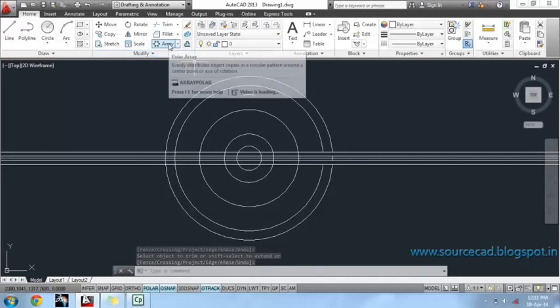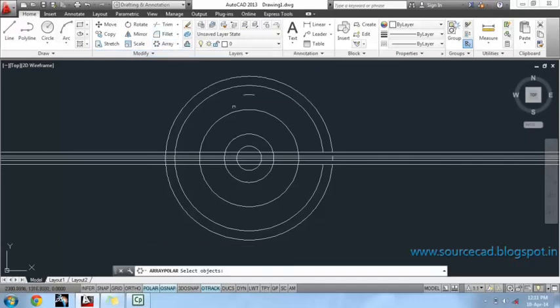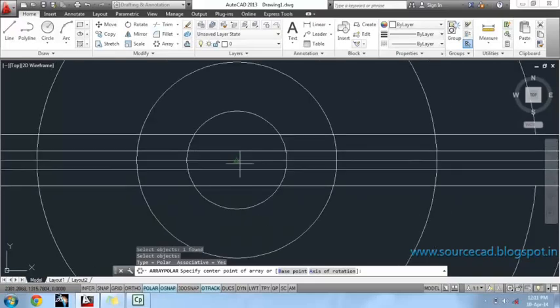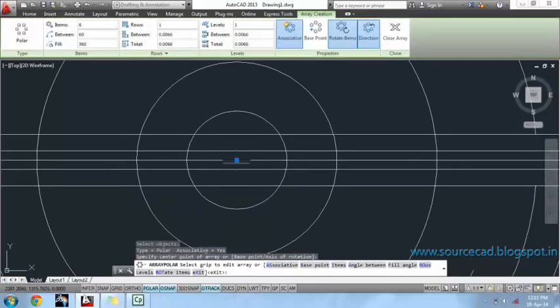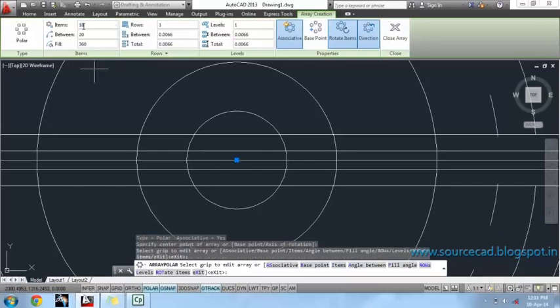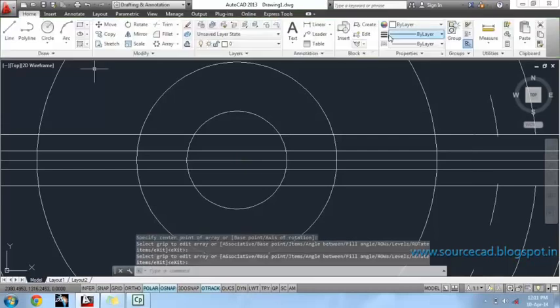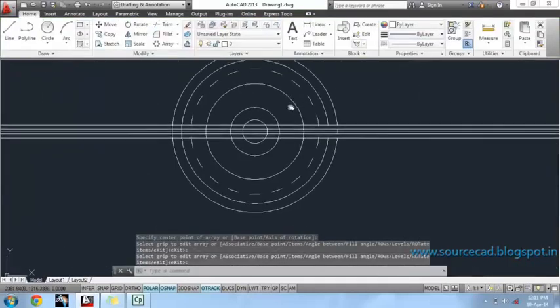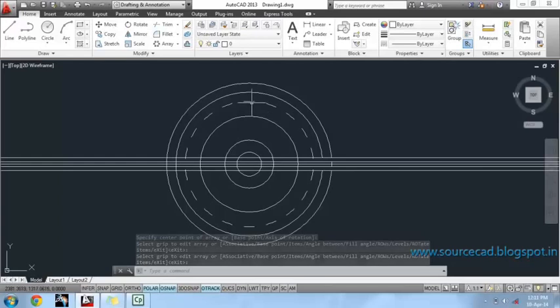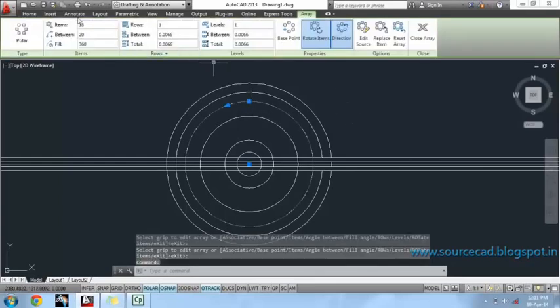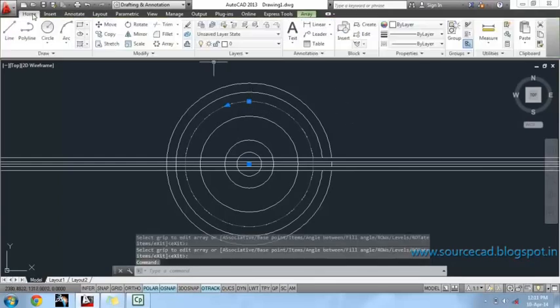Now use polar array to array this small segment of arc about center, and we'll use 18 instances of that arc. Let's explode this one so that other operations can be performed on it.